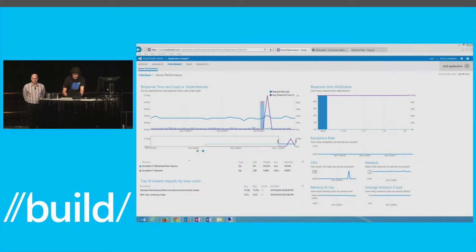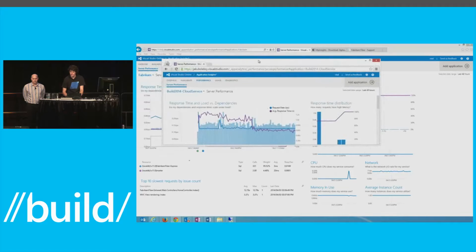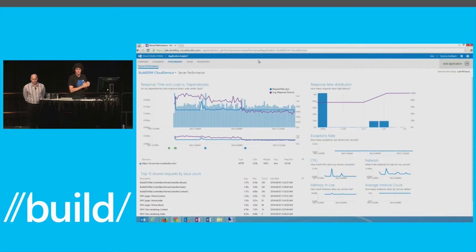So these are the types of things the agent has. Let me switch to a different app. This is an app that's been running for just a little while longer. It's one of our Build demos. The first one you were showing is an app running on a virtual machine in Azure. In this case, it happens to be an app running in an Azure PaaS service.